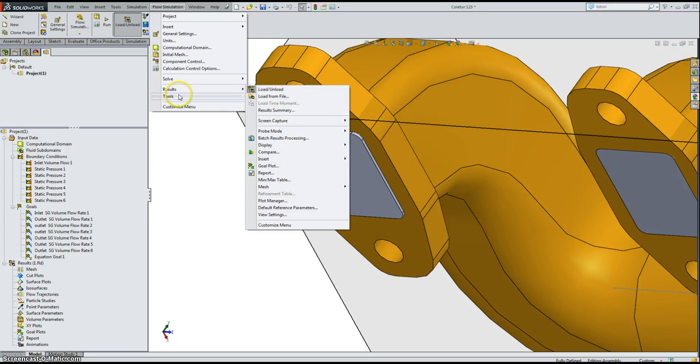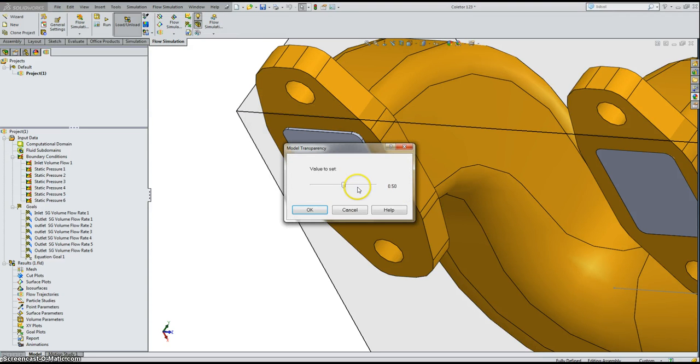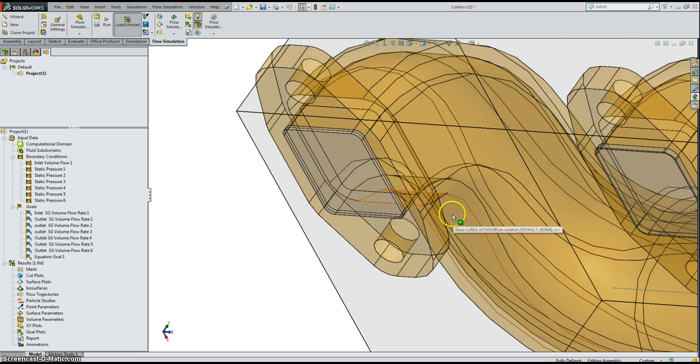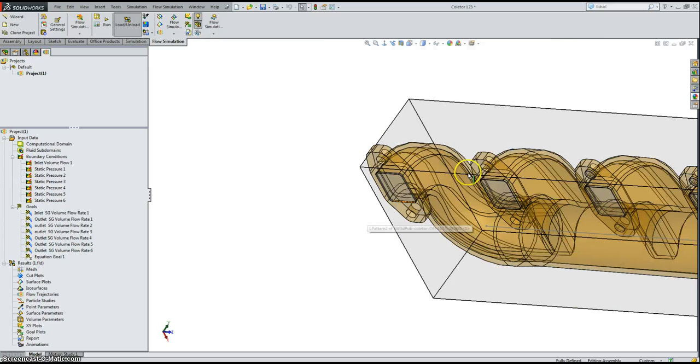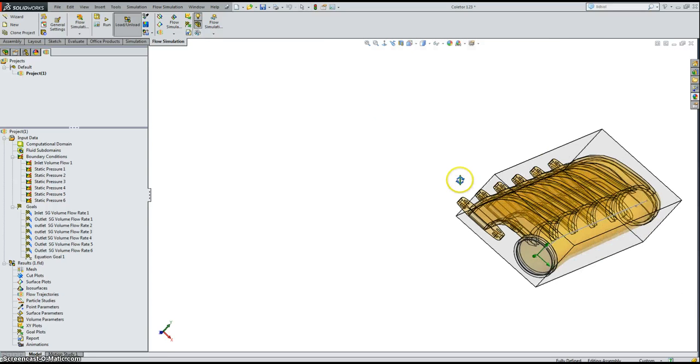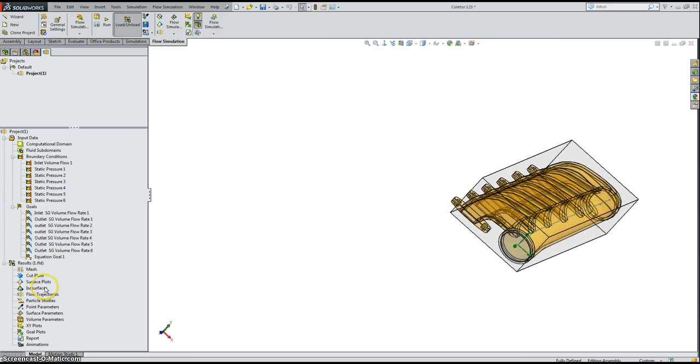So I just have to go into my flow simulation, down to results, and go to display. In display, there's a transparency tool. If I click on the transparency tool, it brings up a slider in which I can choose how transparent I want my part. If I leave it at 0.75 and click OK, it will make it 75% transparent. But you can still see the model. From there, I can do a cut plot.